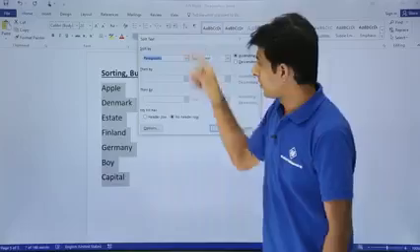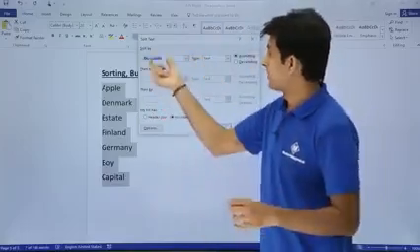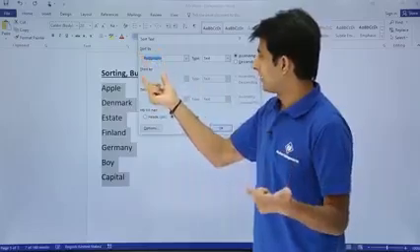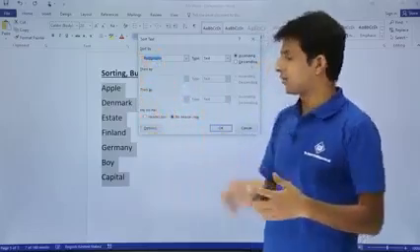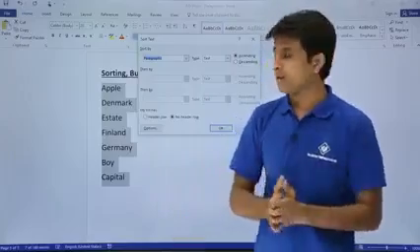It gives me a dialog box. It says you can do multi-level sorting. Multi-level sorting means first sort this one, second do this, third do this, and you can click on OK. So that is multi-column sorting itself, multi-paragraphs you can say mostly.